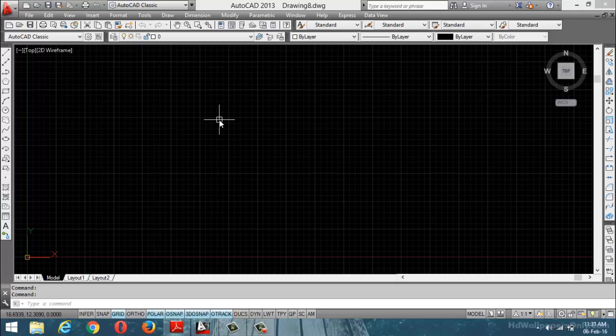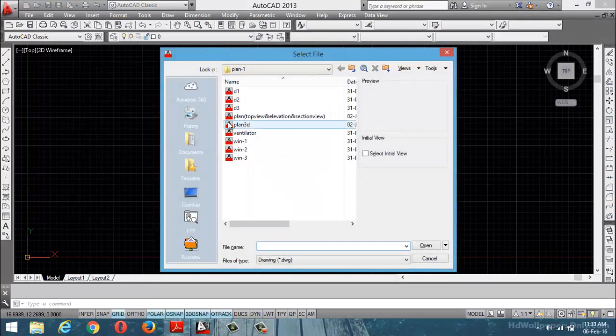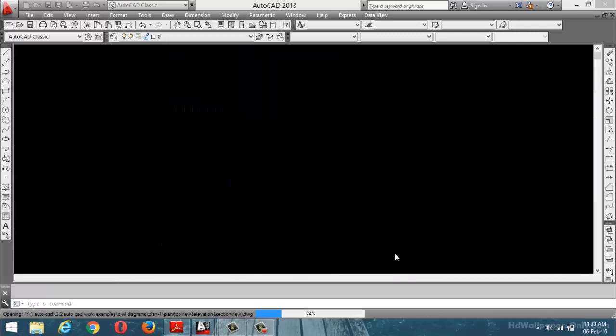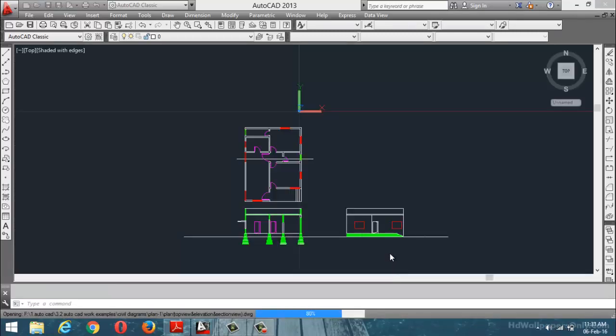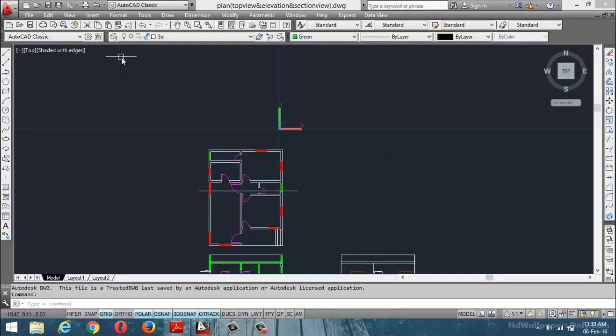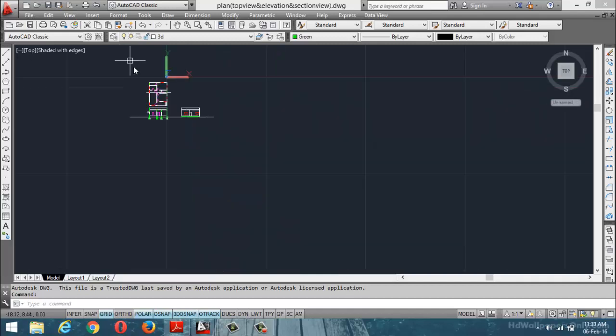Then next one is Control O, which means Open. By using Open, you can open the already existing saved files. Control O. Just open the already existing files. Then next one. Again, see here. Just wait.